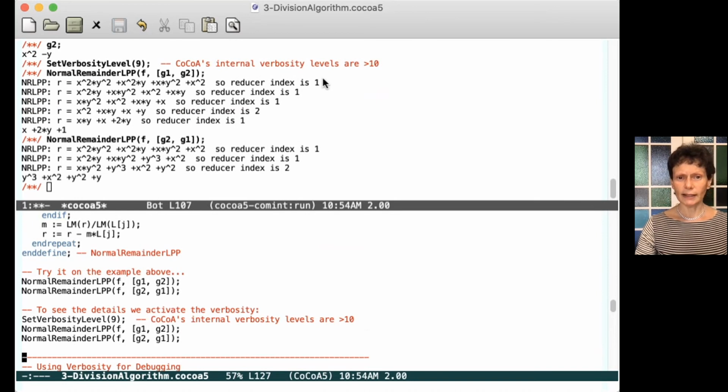We have the reducer index, you see 1 is preferred, so 1, 1, 1, 2, and then 1 again. And here, remember that in this case, the first one is G2 and then G1. So we look at G2 first. G2 divides these two leading power products and not the third one. And so we have to take G1, which is the second in my list. And we get two different normal remainders.